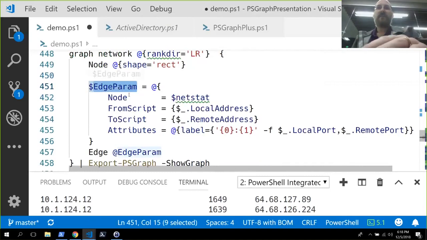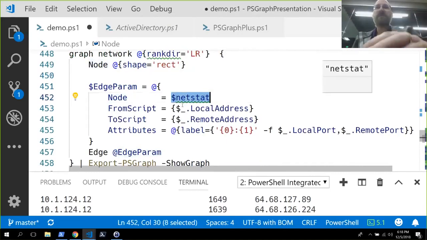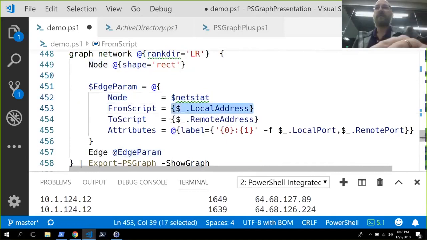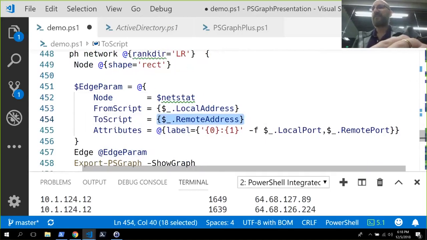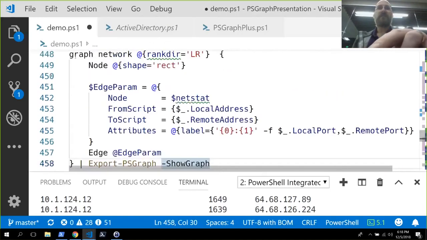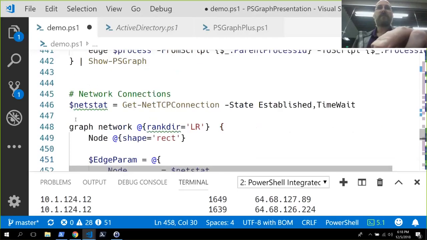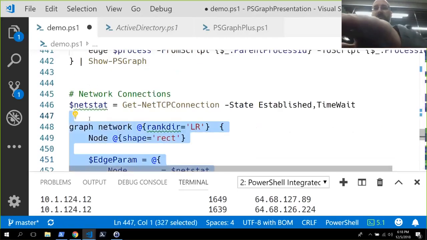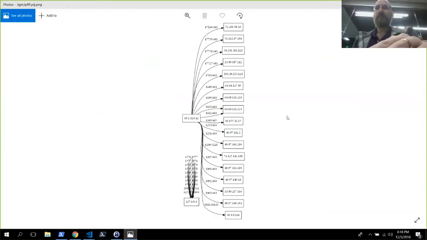My edge parameter, what am I doing here? Node is my whole NetSet object. I'm using the full collection of objects, defining from, to, and my attributes. This time, I'm actually going to show the local port and the remote port that's connected to my system. So if I run this and execute that, I've got a live diagram of all the systems I'm connected to.